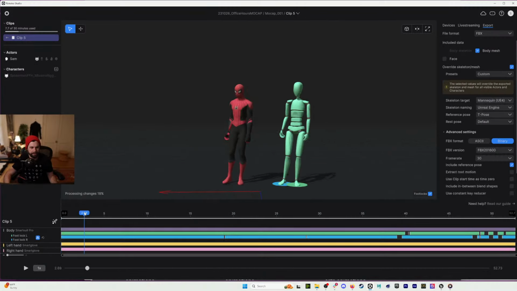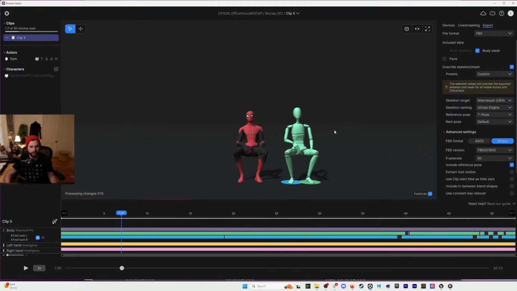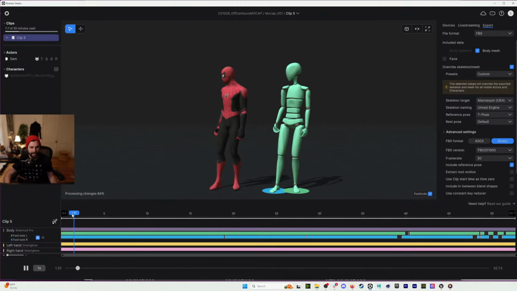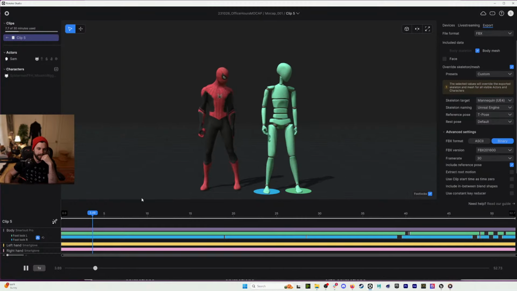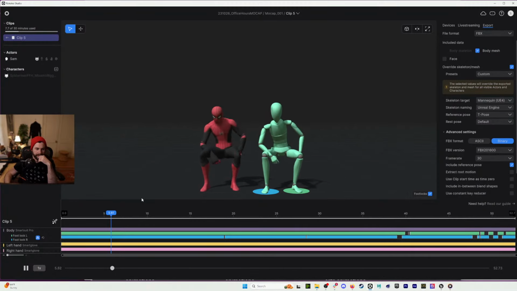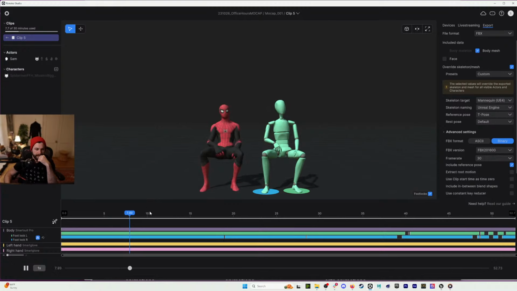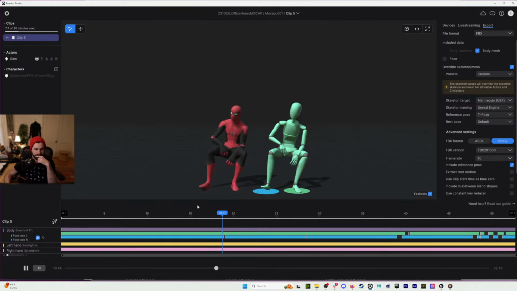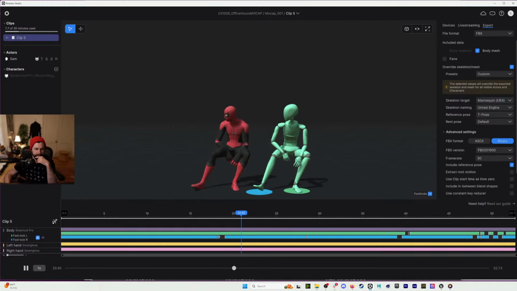Clip 5. Cool, sitting. So there's not going to be much editing here. As long as the feet are in contact with the ground, our character is not going to move anywhere. It's not going to drift anywhere. It should have just looked okay. This looks great. Okay, so here we go. We do need to edit this, right?